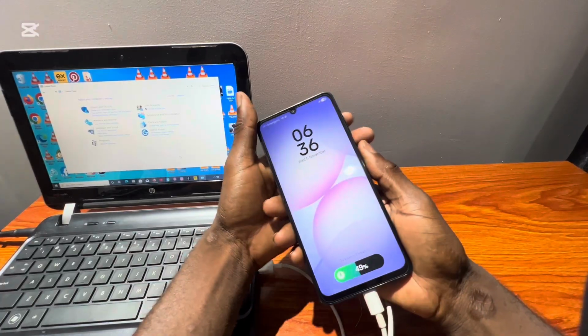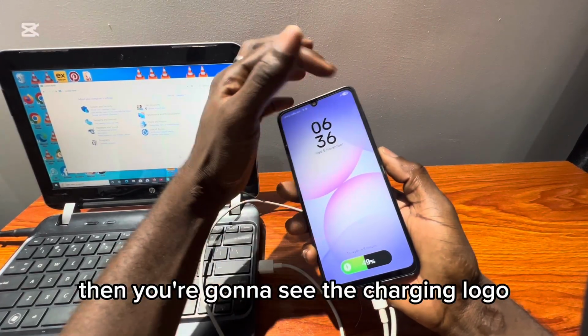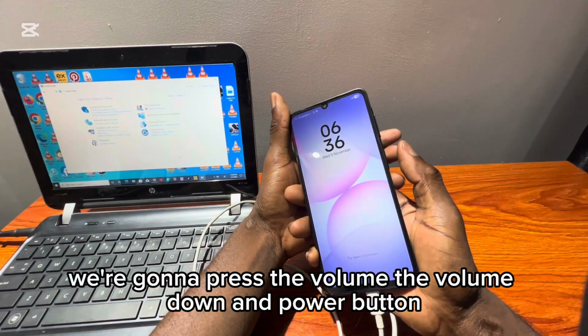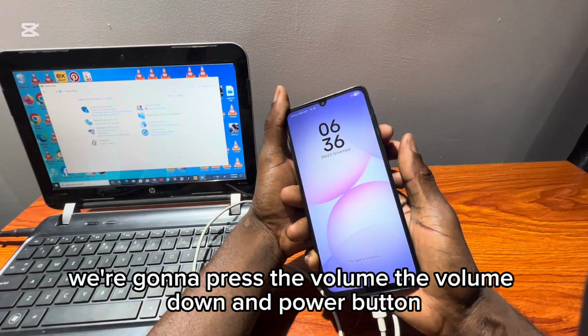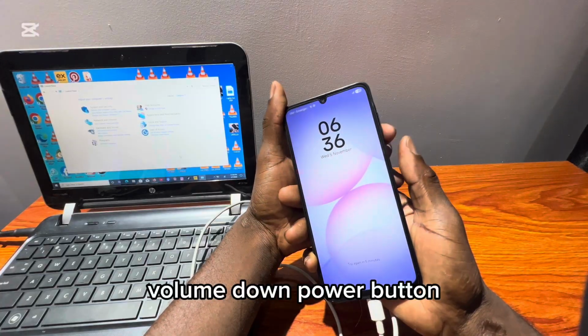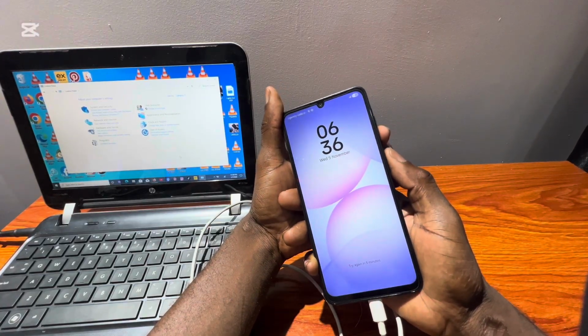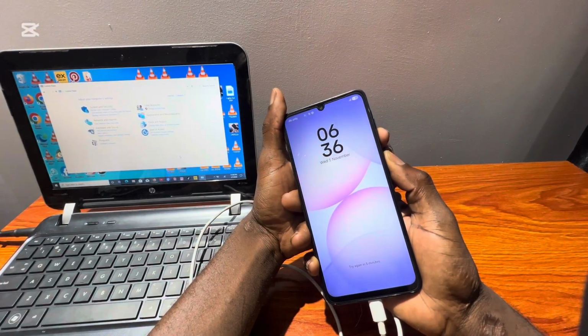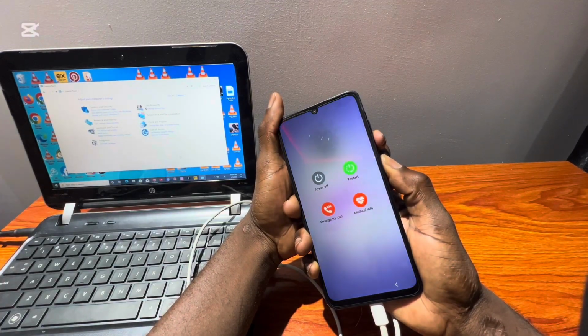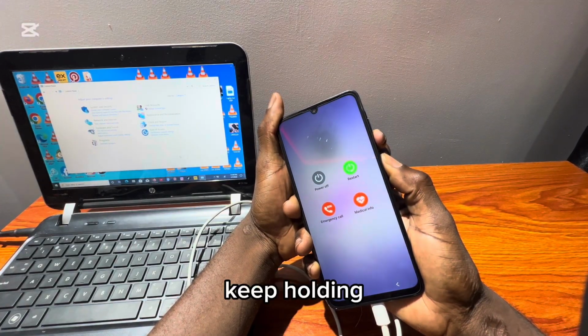Connect it. Then you're going to see the charging logo. So what we're going to do, we're going to press the volume down and power button. Volume down, power button. Keep holding.